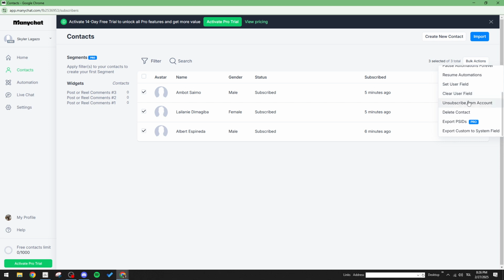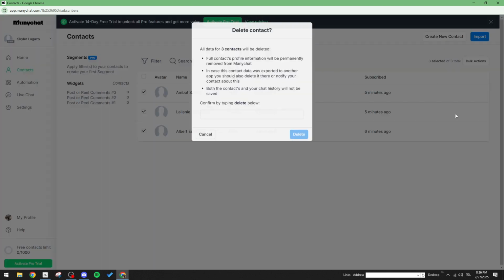Scroll down to find and select Delete Contact. Do this meticulously because, as you might know, the deletion process is permanent. Once a contact is deleted, it cannot be retrieved. Carefully consider whether you want to remove these contacts before confirming the delete action.